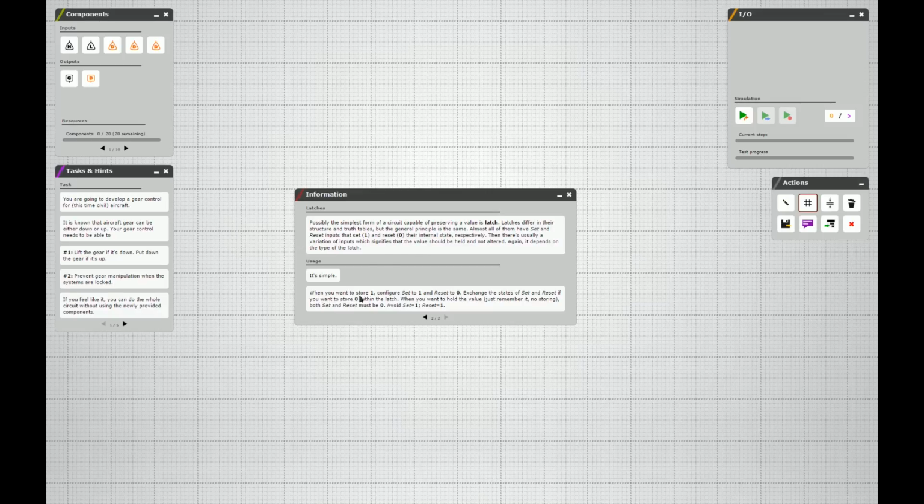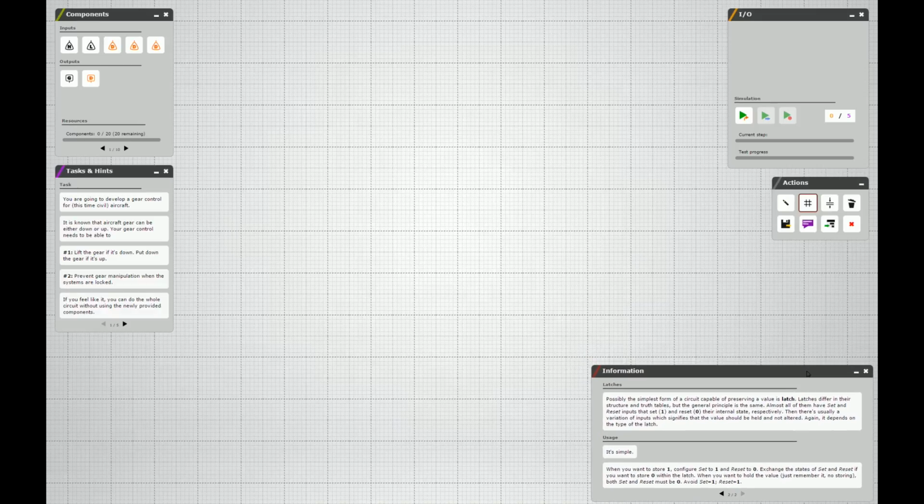It's simple. When you want to store 1, configure set to 1 and reset to 0. Exchange the states of set and reset if you want to store 0. And when you want to hold the value, no storing, set and reset must be 0. Avoid set 1, reset 1. So we'll keep that up just in case we need to reference it.